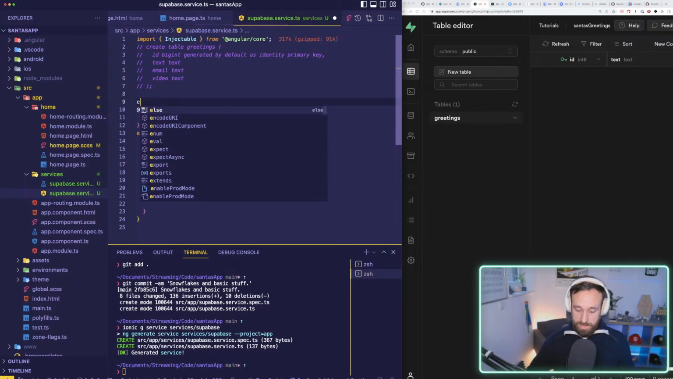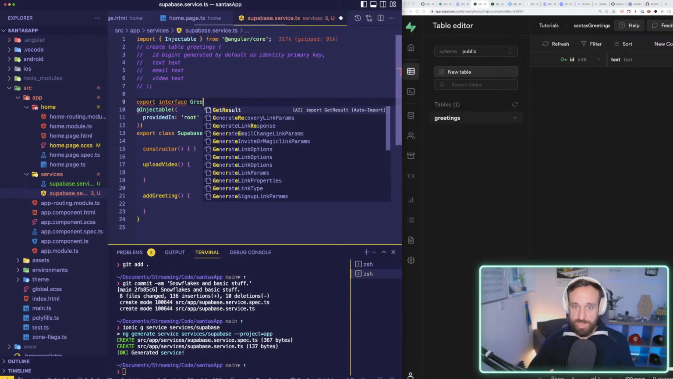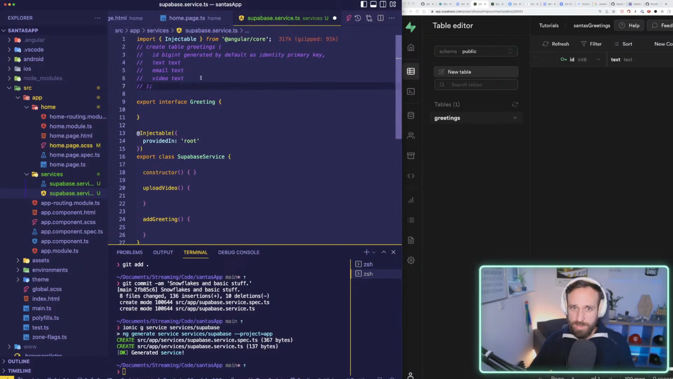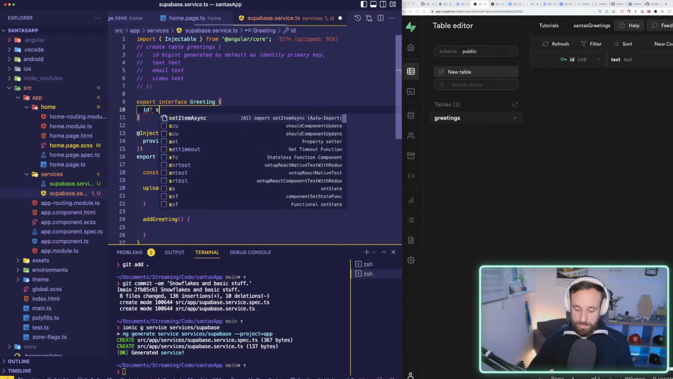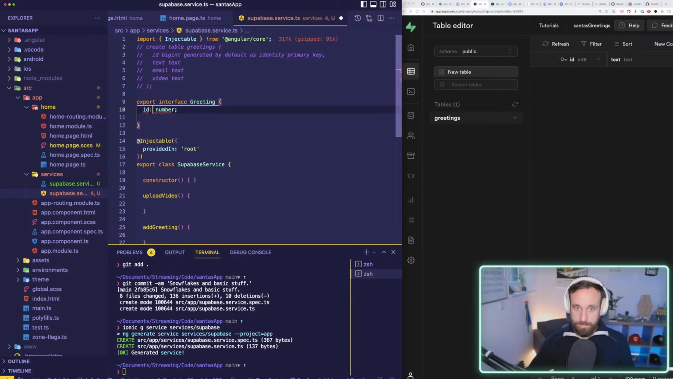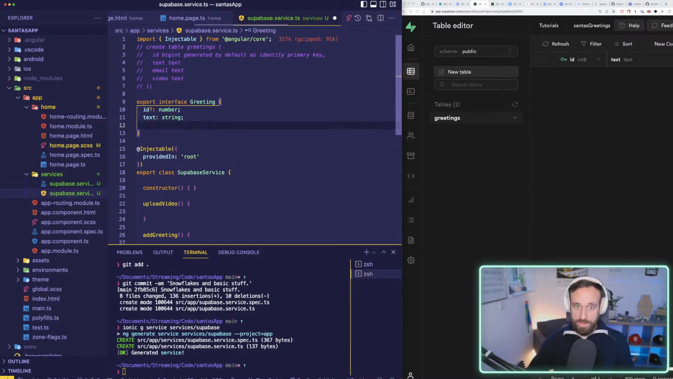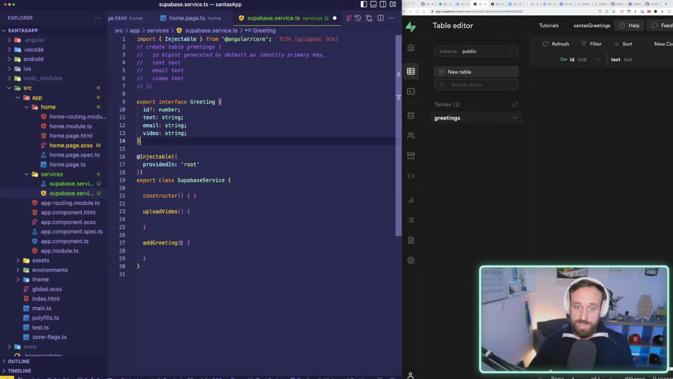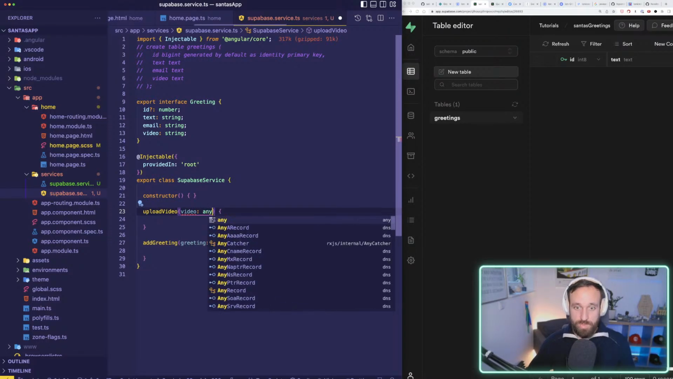So that means export interface. I could actually get that interface from Supabase with a command, but I forgot about it. I'm sorry. I don't know if this is going to be, no, it's actually going to be a number, right? But the ID doesn't have to be defined. Text should be defined. Email should be defined. Video should be defined. So adding a greeting will be a greeting. Upload video will be a video file. I actually don't know what we get back from Capacitor.